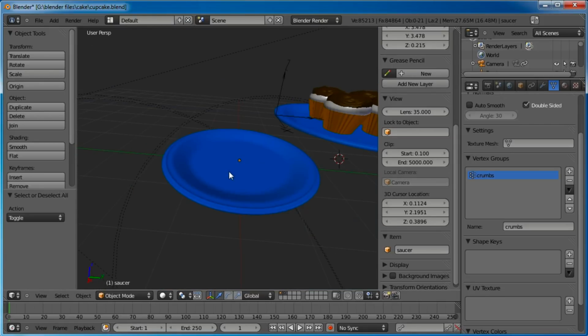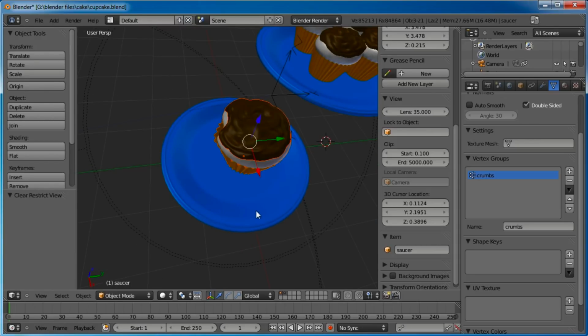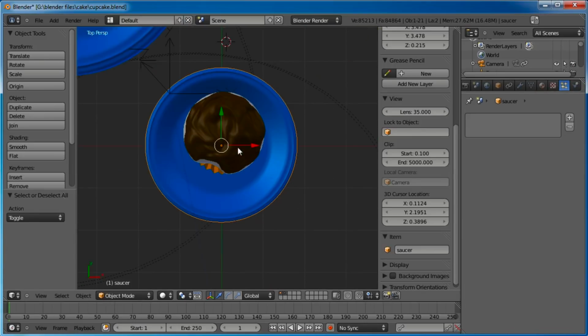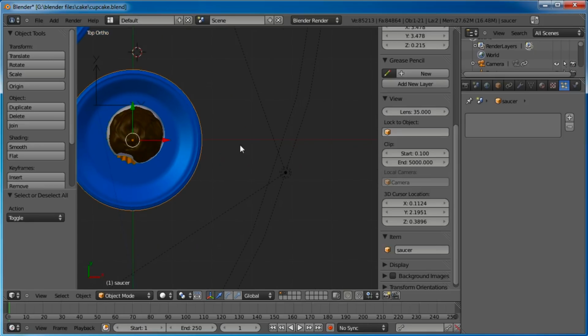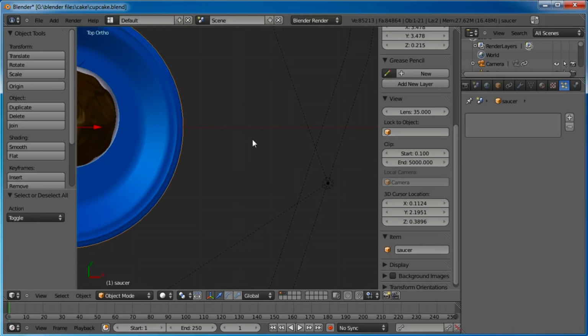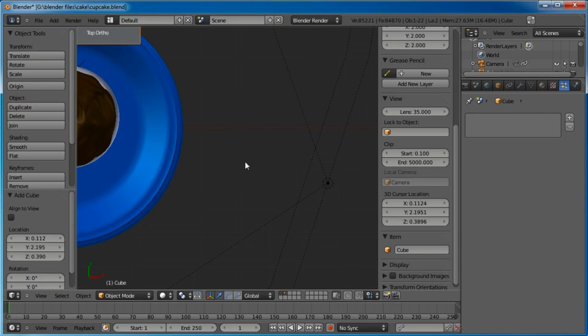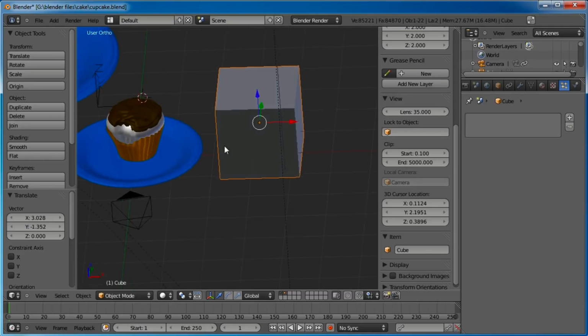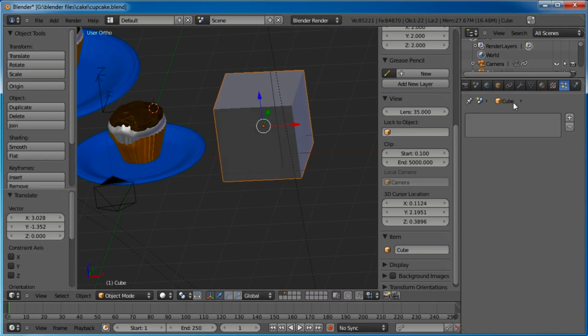So okay, back to object mode, and let's go ahead and unhide our cupcake. Let's get the bite out of it. Grab our saucer, go over to our particle. Actually, one thing we need to do first is let's create a crumb. Let's go ahead and model one. So let's just go Shift A, and we'll add, this time we'll just use a cube, and let's move it over here so we can see what we're doing.